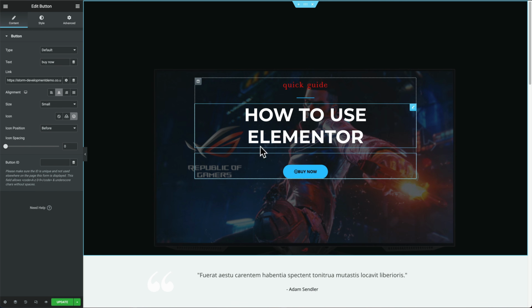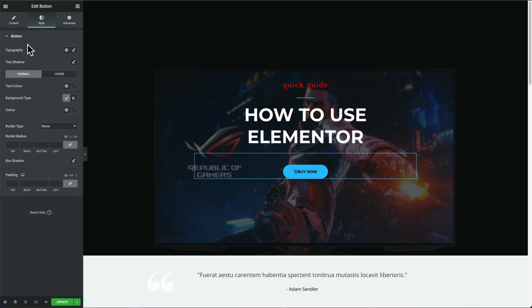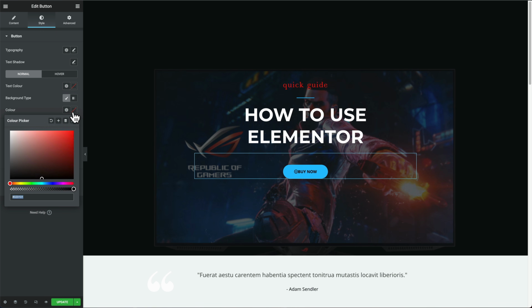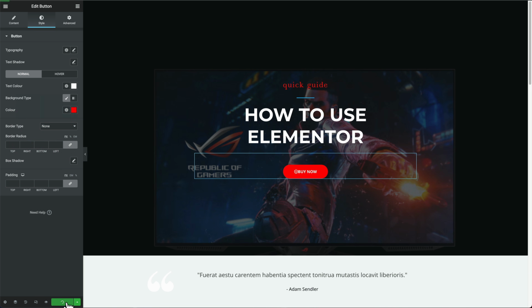And then if we want to change the color, so if I want to change it from blue to red, I get a style. And then where it says button, background type, then we got color, I can move it to our red. I can make text color white so it matches the rest of the site. And then we can press update. So that's our header kind of done.